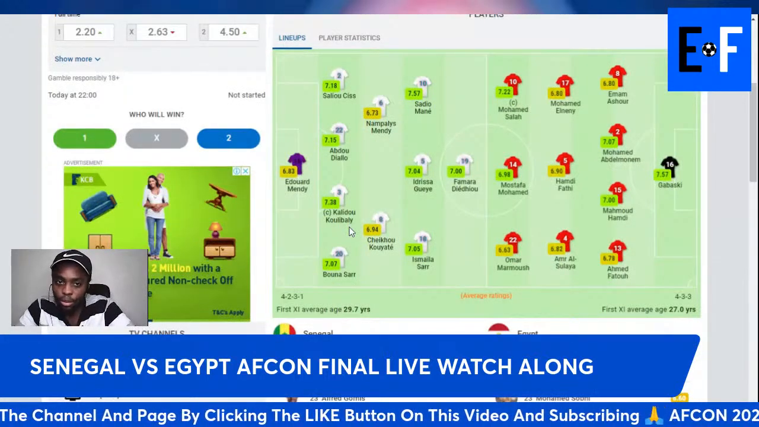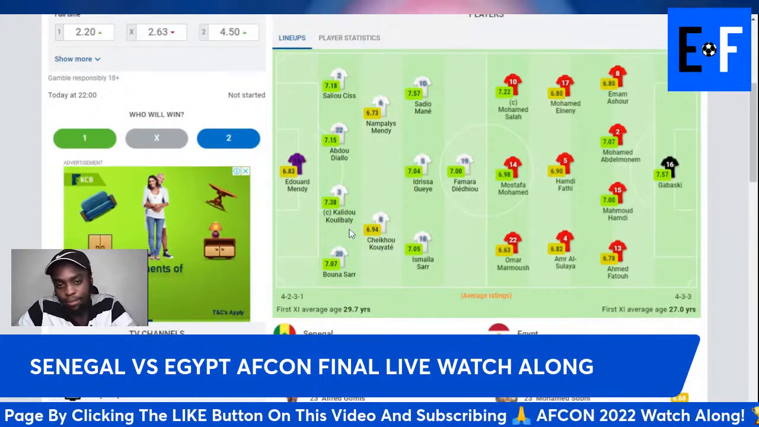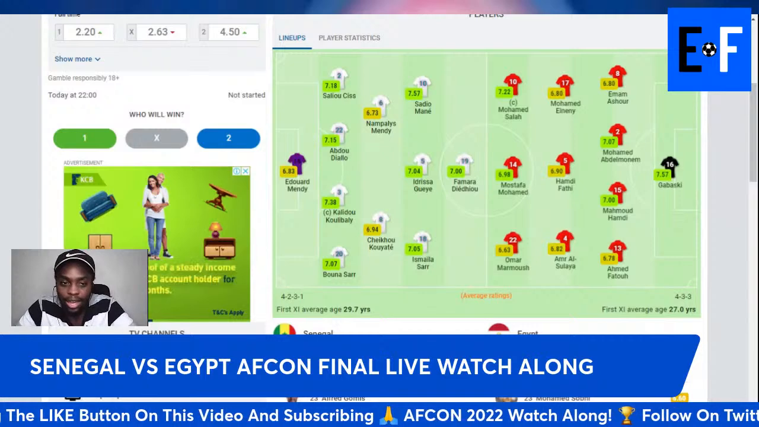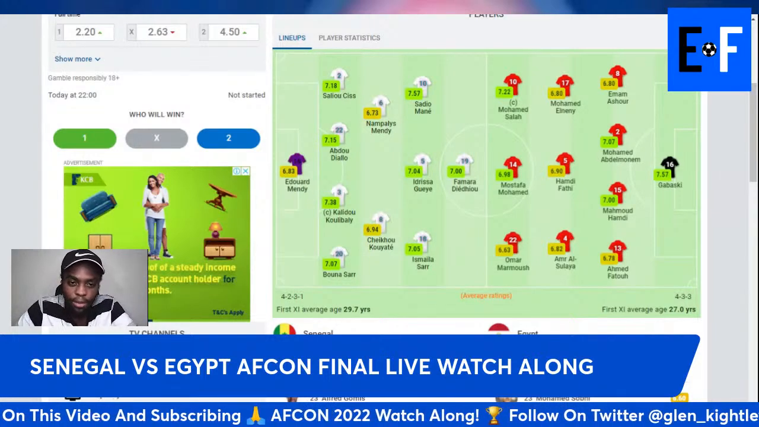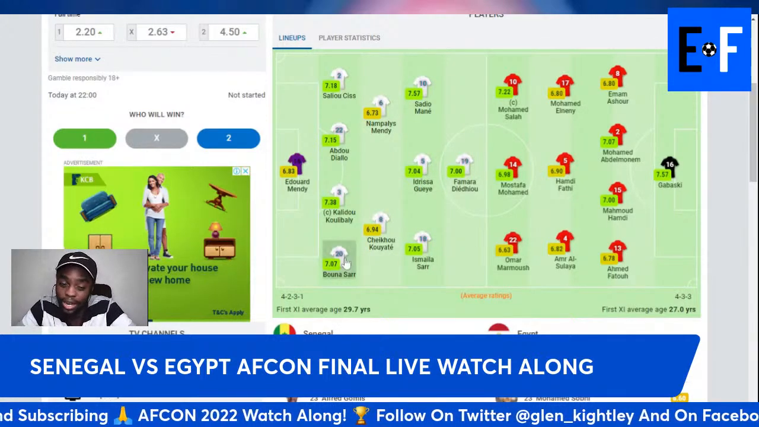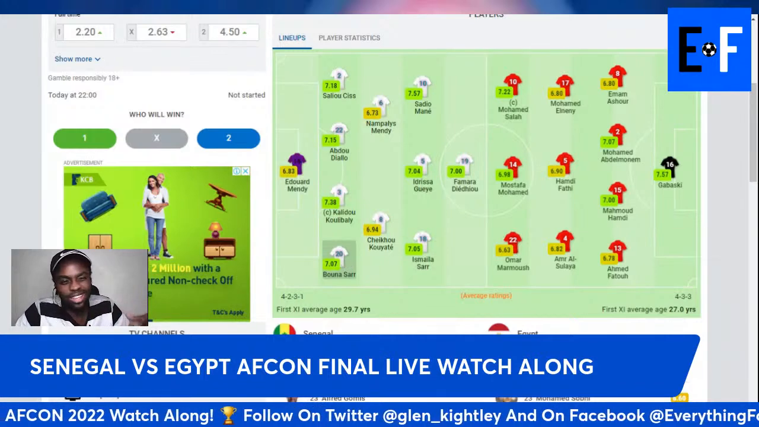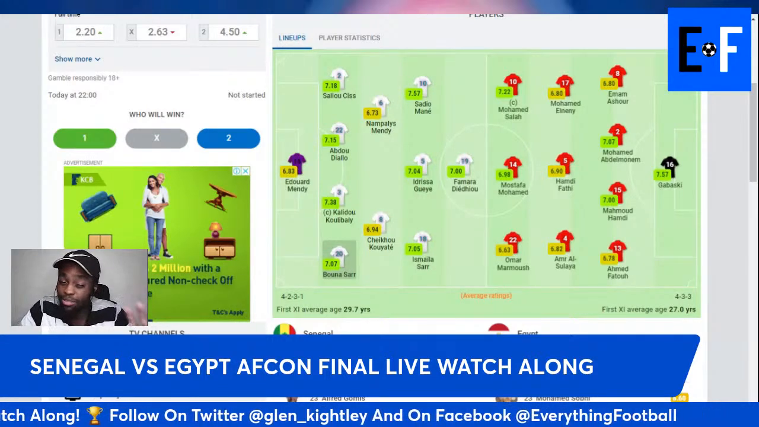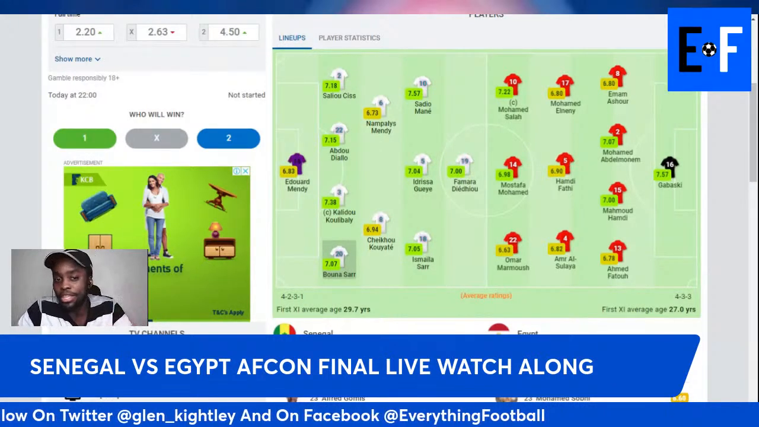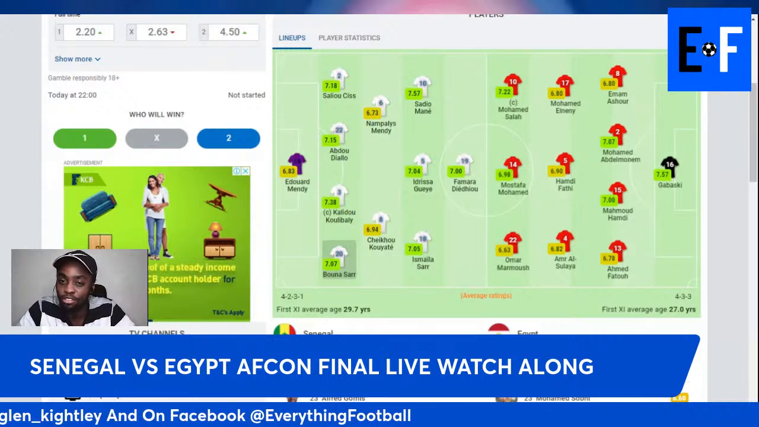So we'll start with Senegal's team. Edouard Mendy playing as the goalkeeper. Obviously, he did miss the first time. Was it 2 games because of COVID? But he is totally back now. He's not been tested that much. There's not been really a game that he's been tested a lot. But you do expect him to get tested in this game for sure.